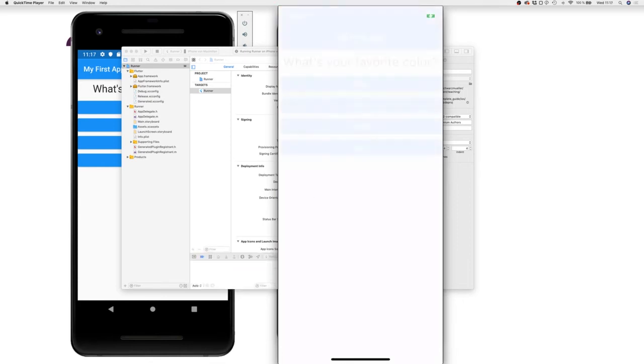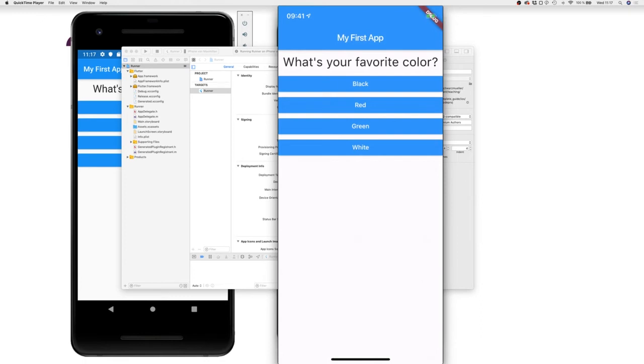By the way, don't worry if that first launch takes a while. That only happens here because we're still having a development mode app, which is not optimized at all, which has a lot of overhead inside of it to speed up development.